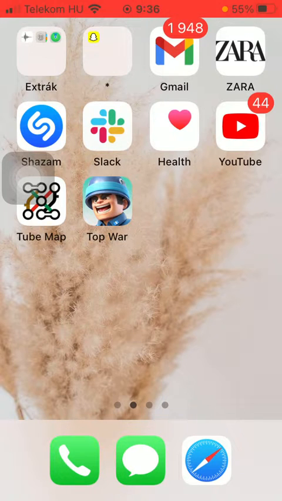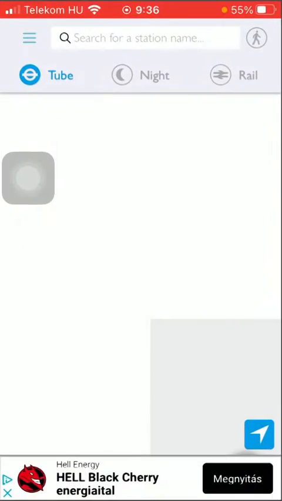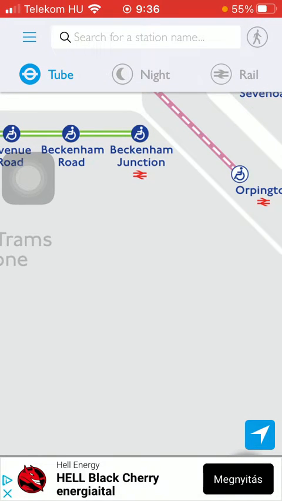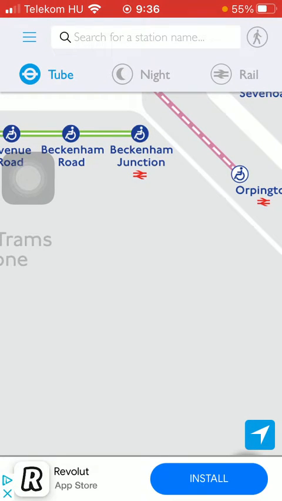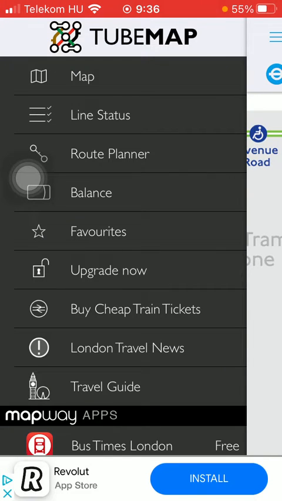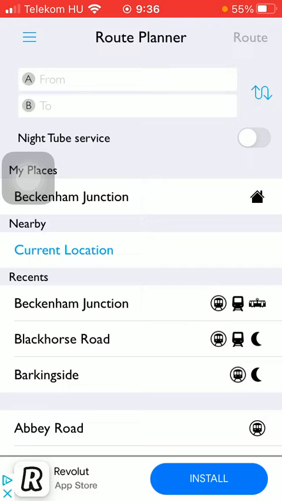First of all, open the application on your phone. After that, you should go to your homepage and then click on this menu icon in the upper left corner of the screen. And after that, tap on the third option, which is Route Planner.